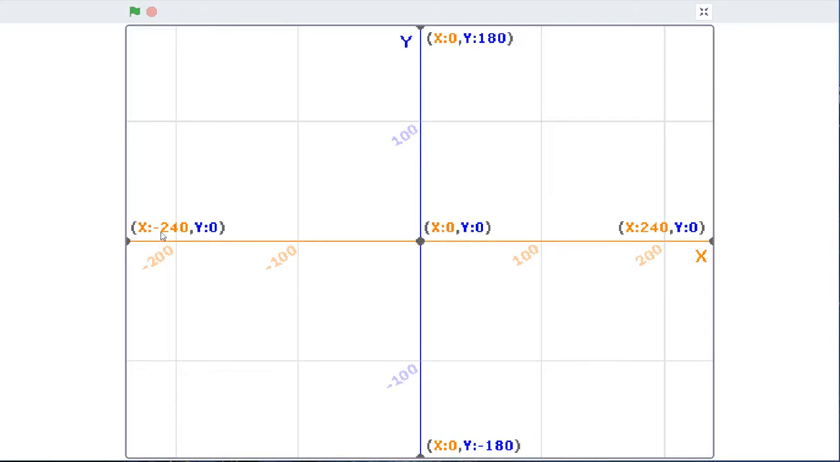We see that the stage is negative 240 to positive 240 on the X. That means it's 480 pixels wide. It's positive 180 at the top, negative 180 at the bottom, meaning it's 360 pixels high in total. So it's important to understand your coordinate system because we use that a lot in game development.